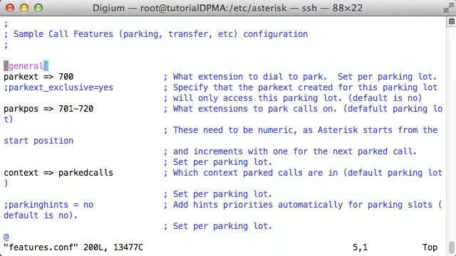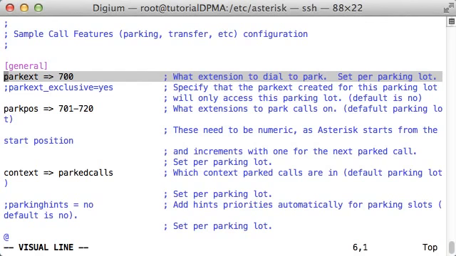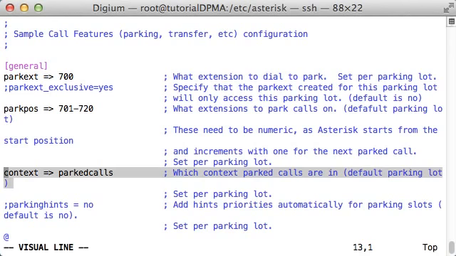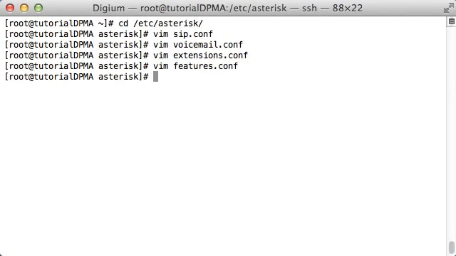Here you can see I am using the sample features.conf file, which sets the call parking extension to 700. The parkedcalls context must be included in the internal_phones context in order for my phones to access the call parking extensions. This configuration is needed in order to take advantage of the integrated call parking application on a Digium phone. For more information on configuring sip.conf, voicemail.conf, extensions.conf, or features.conf, see the comments in the sample configuration files, along with the resources linked in the description section of this video. In part 2 of this tutorial, we will finish the configuration.